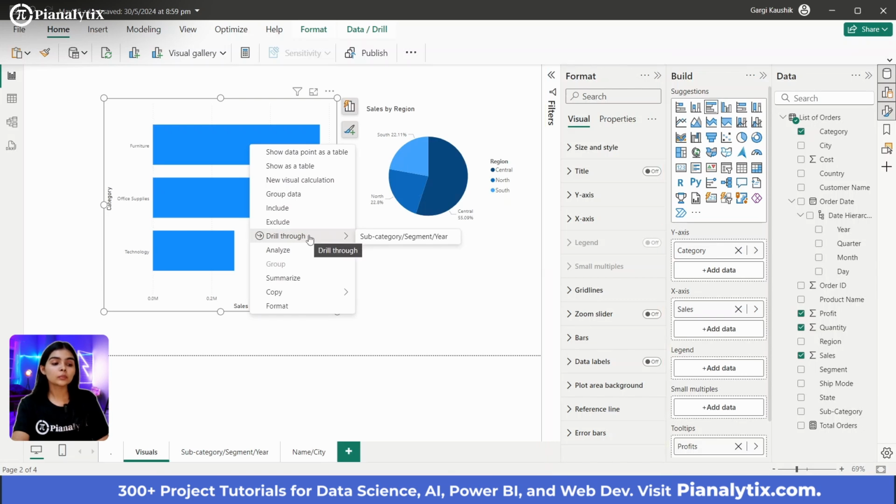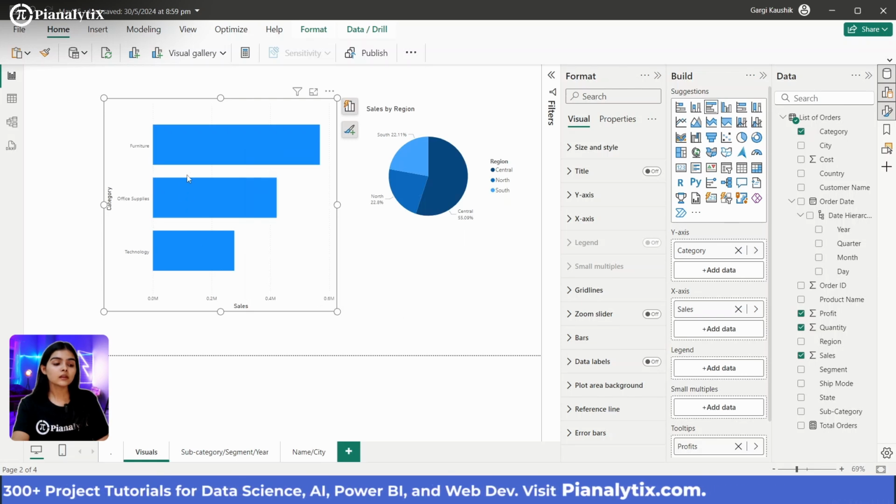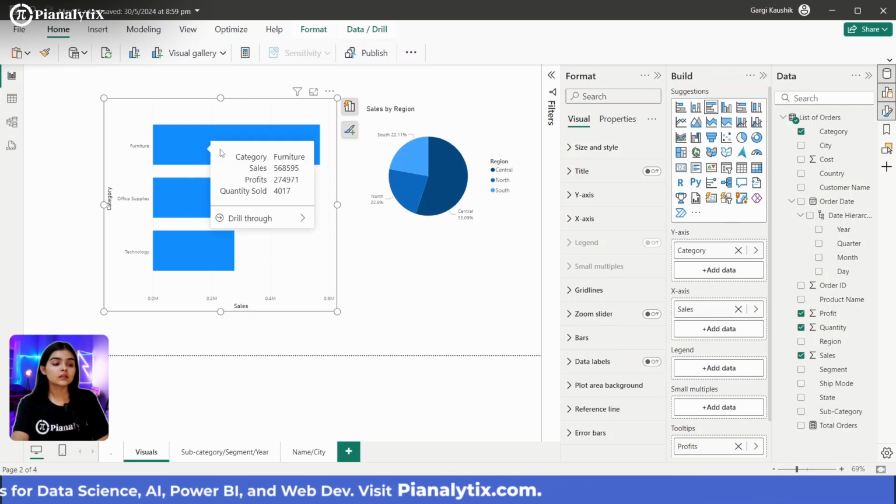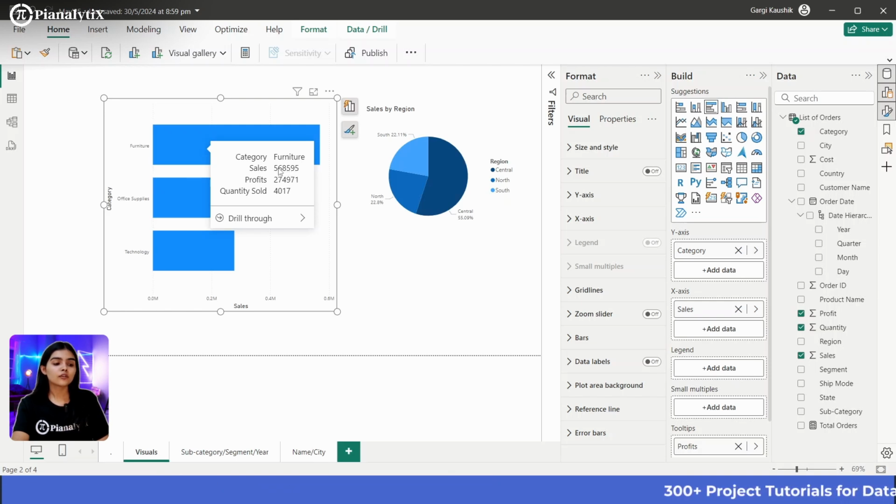And now it is allowing me to drill through to the subcategory segment here. But before that, you need to focus on this thing. Now it shows total sales as 5,68,595. Keep this number in mind.